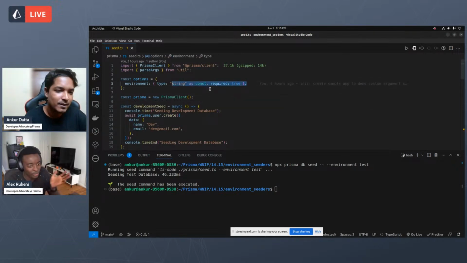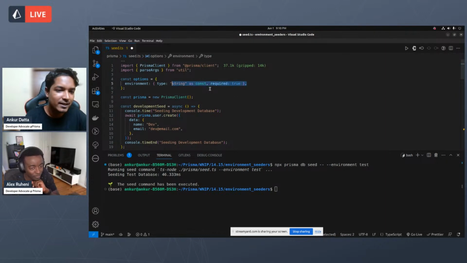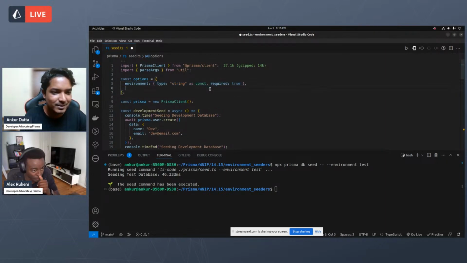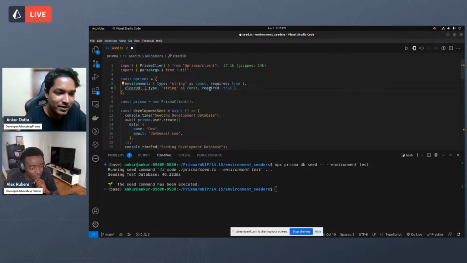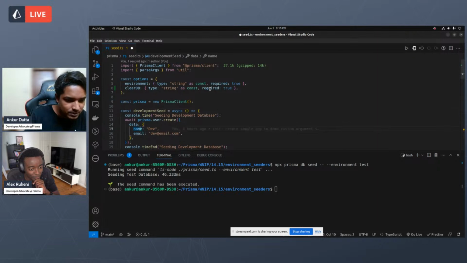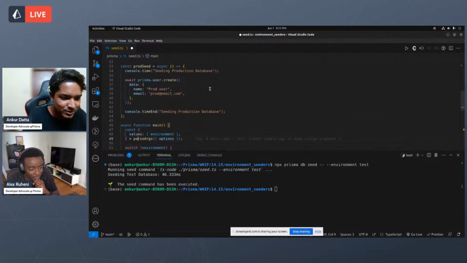So that's how you would define your own arguments besides just environment. Yeah. So you could have something like clear environment, or clear DB as a parameter, and it would be as a string. And if I just write the options, those are the functions. I'm just showing it down for users to pick up later on.